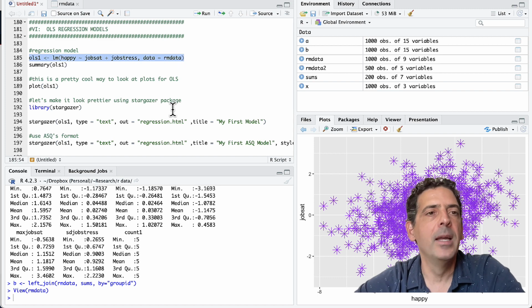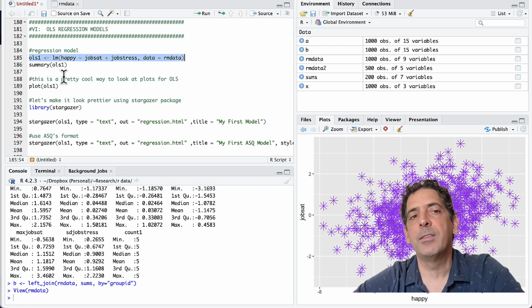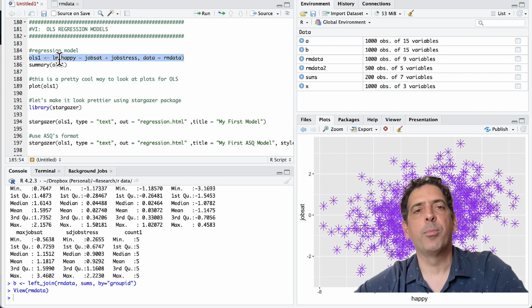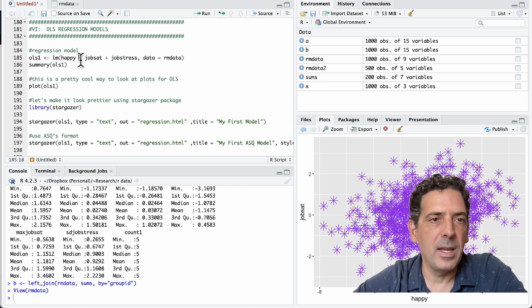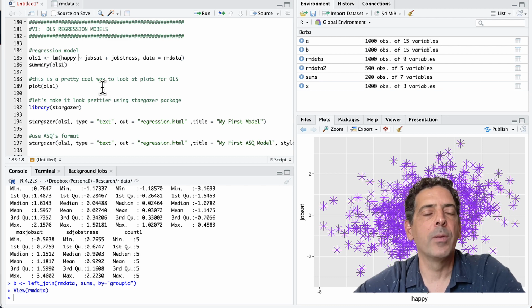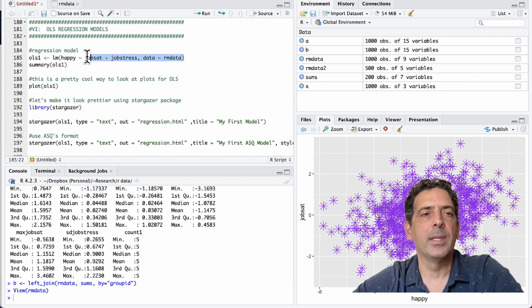So I'm highlighting it here, and what you'll see is that we're using this function. This is all in base R, by the way. We're using the lm function, and that just stands for linear model, all right? We're going to create a linear model, and in the parentheses, happy is our DV, and this tilde is kind of like the equal sign in this modeling. And so we're going to say the independent variables, all right, job satisfaction plus job stress, and the data set is RM data. Now I want you to also notice that we're going to call this OLS1.